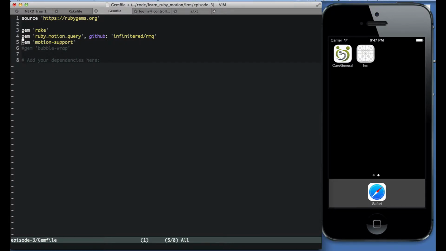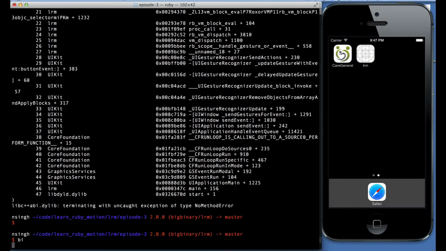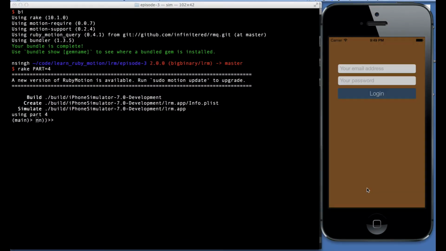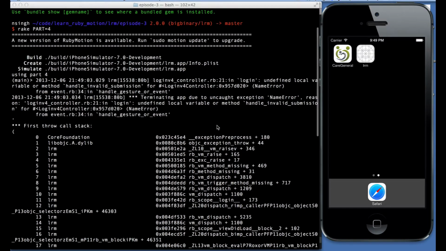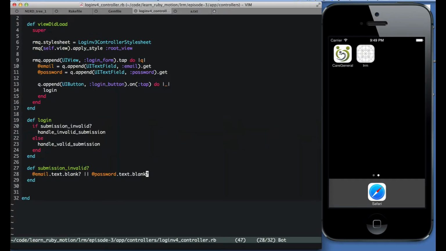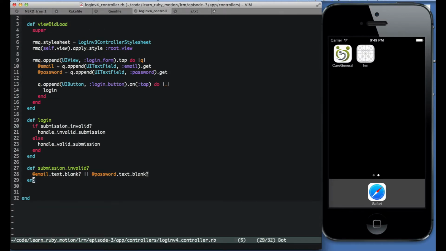In RubyMotion we have motion support. So let's do bundle install, and then we can run rake. And now I can tap login, but I get the error again, but this time the error is different. It's handle invalid submission. So let's go ahead and add that method, but rather than typing the method, I'm going to once again copy it from my cheat sheet.